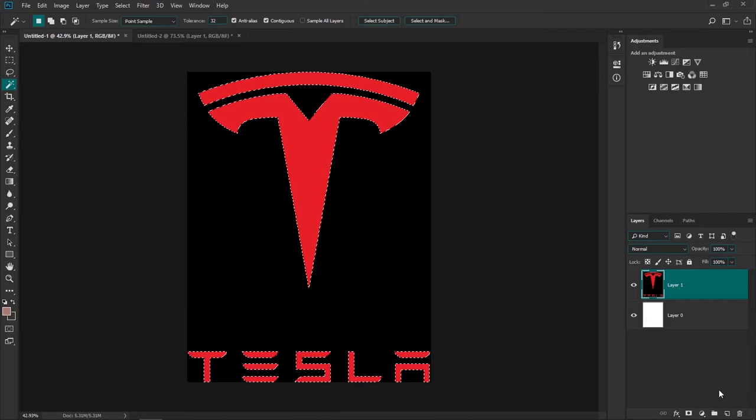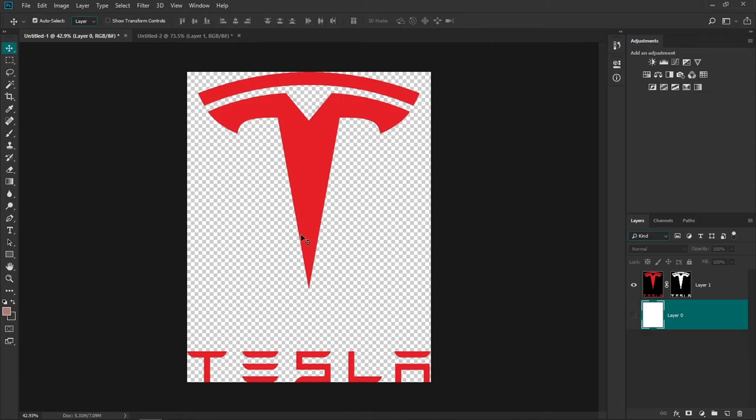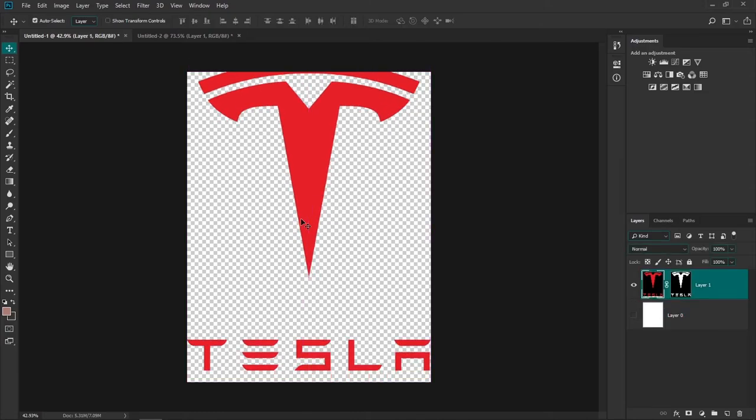So I will select the layer mask and here my picture is being converted from JPG into a PNG file. Now you can also see a white background, it's this layer. I will also hide this layer and you can see this is now a transparent PNG.